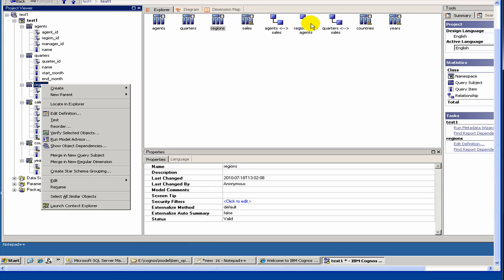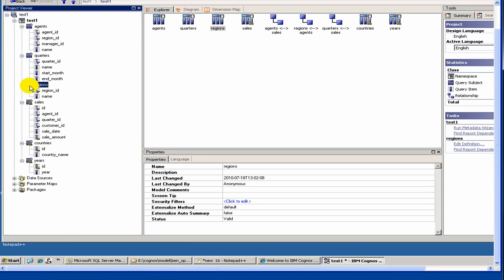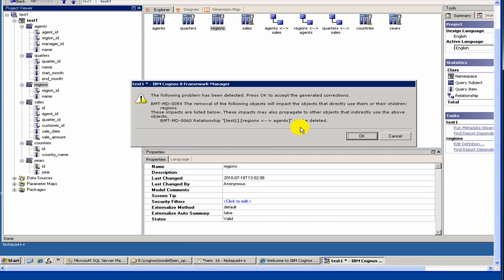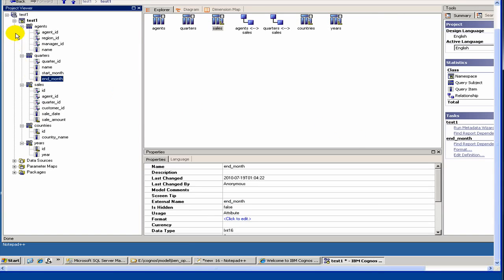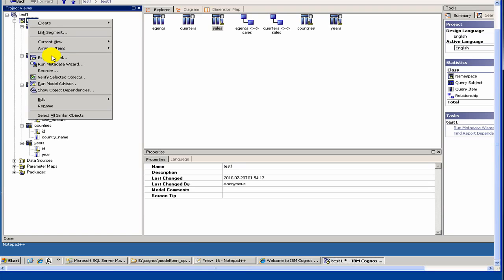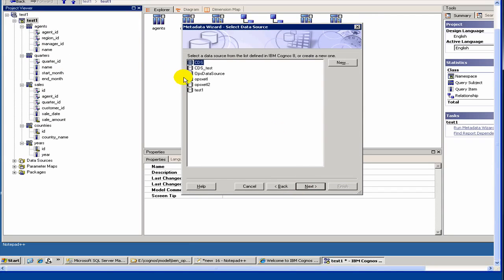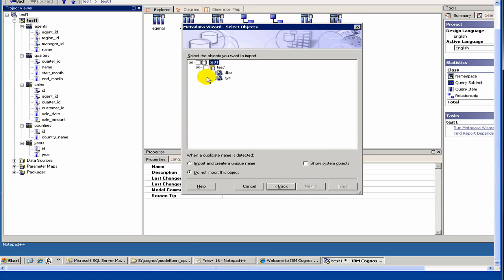If you see region with agents, let's delete it, and then we'll recreate the relation again. To delete it, you just right click and then edit and then delete. As you see, it says it will delete the relation, and if it deletes that relation, sometimes other underlying impacted objects could also be invalid. So let's now get the object created again.